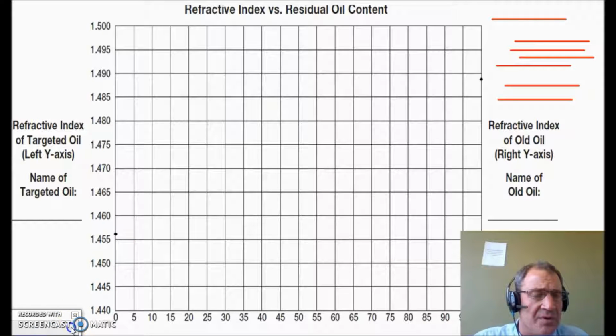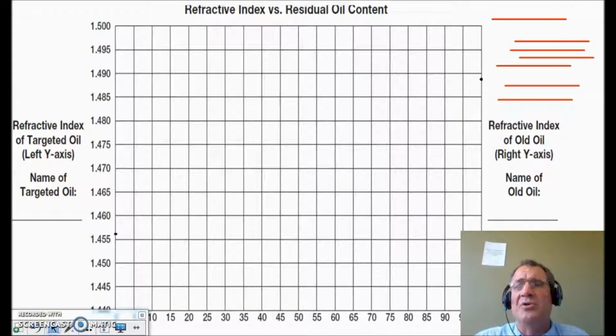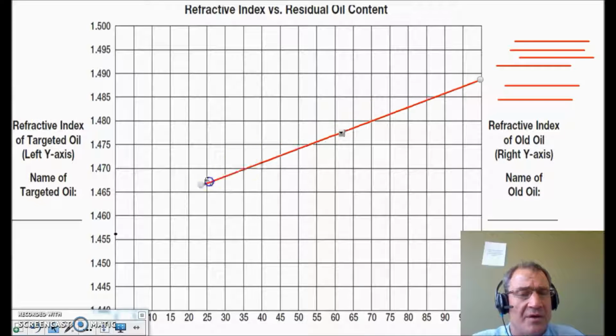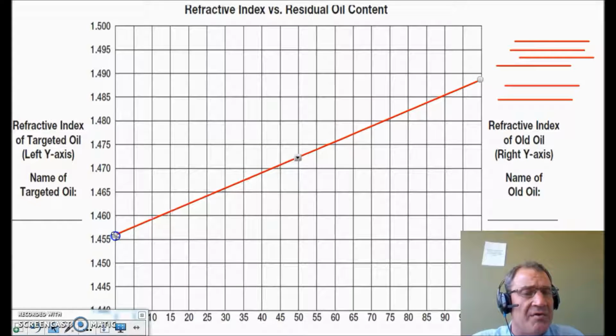So now, on my chart, I'm going to draw a line from the 2 points on the chart. I'm going to start here, and I'm going to extend this line right down, like so. Now we have our line.